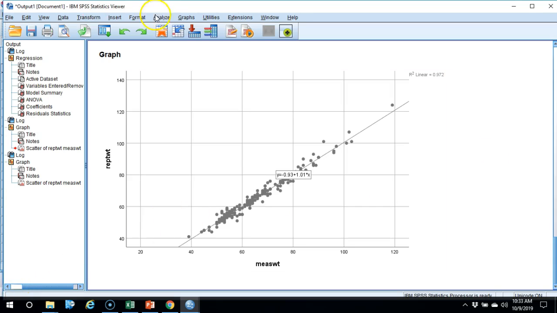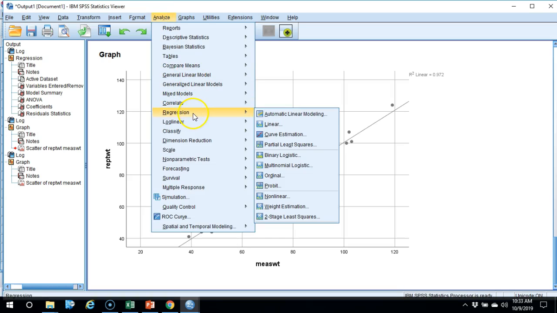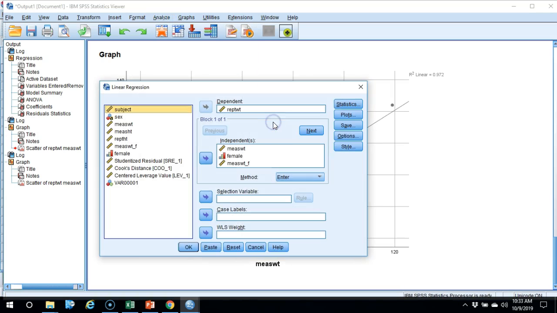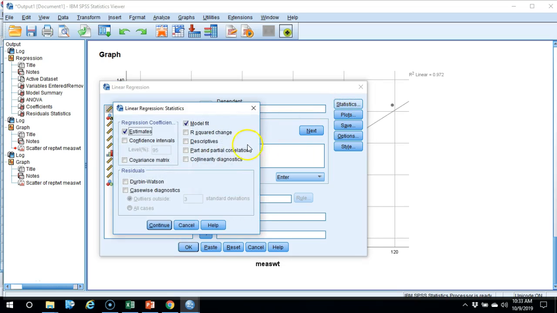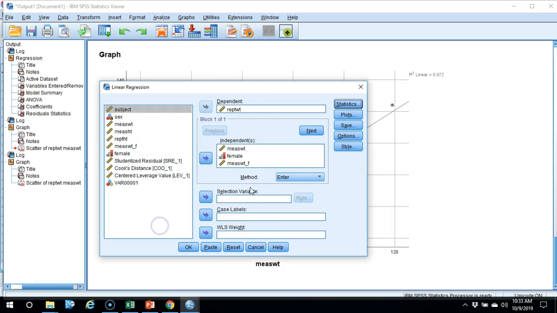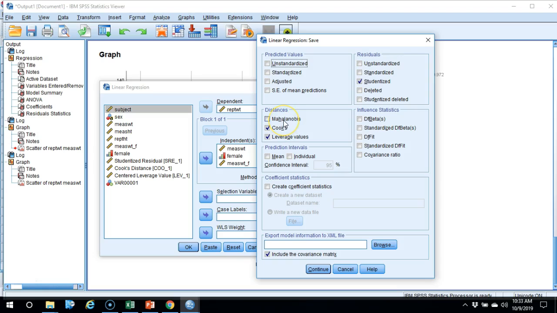There are some other interesting things we could look at. We do our linear model here. We'll run the same linear model. We'll also ask for collinearity diagnostics. Continue. And under save, we won't do Mahalanobis distances. They're very similar in some ways to Cook's D. I mean, not calculation-wise, but we're just not going to do those right now.